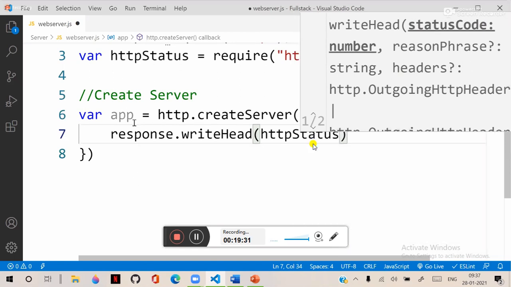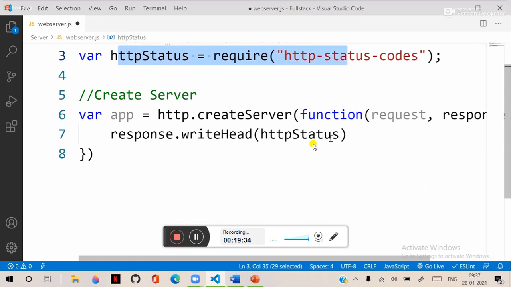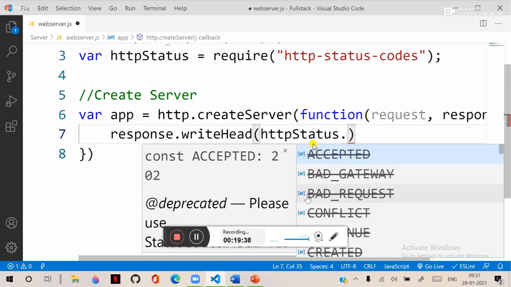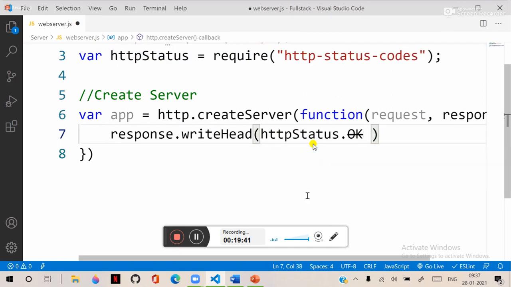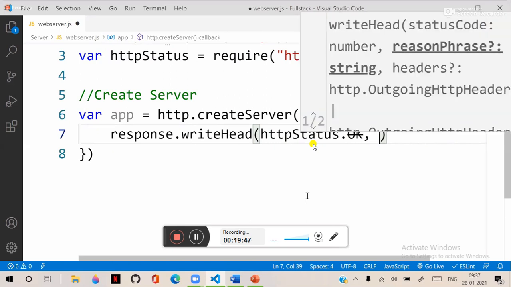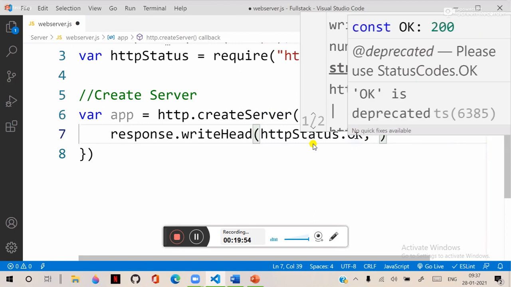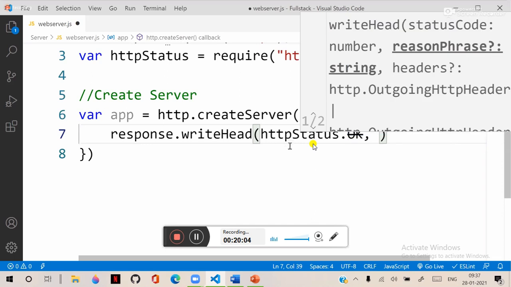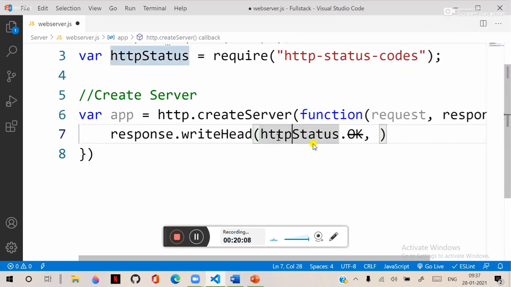HTTP status is a module that contains all the status codes. From the status codes, we will get OK as the status code. So the status code OK indicates that the response is OK. We can use this HTTP status code. It is saying that it is deprecated in the latest versions. So if you use 200, it's okay, no problem. So OK will get the status code of 200 and it will return.